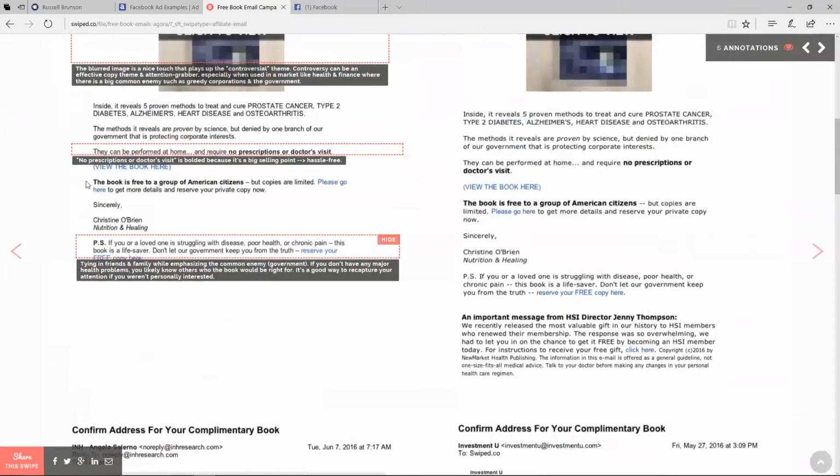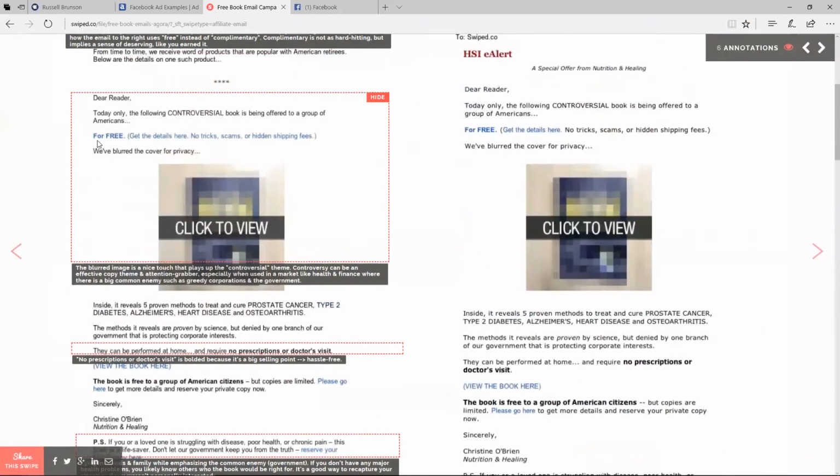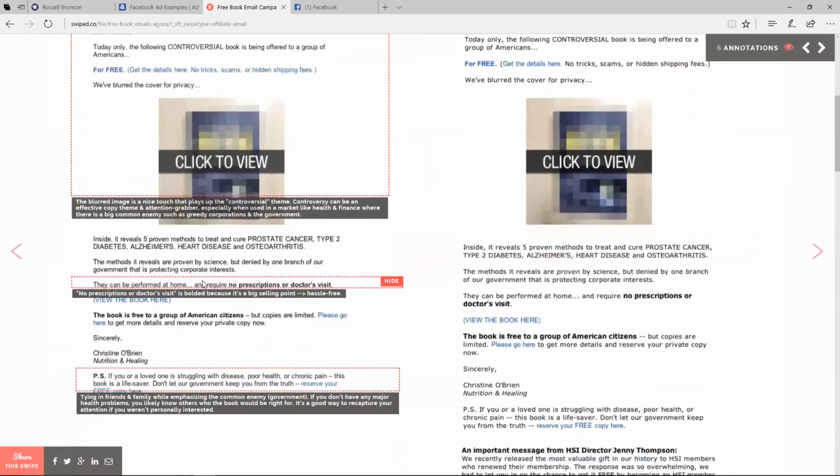All right, so this is an email for the reader. Today, only the following controversial book is offered to a group of Americans. So the blurred image is a nice touch that displays the controversial theme. Controversy can be an effective copy theme and attention grabber, especially when used in a market like health and finance, where there is a big common enemy such as greedy corporations and the government. So when you're looking at these ads, this is one of the benefits of swiped.co: they're going to break down why they believe this stuff is performing really well.